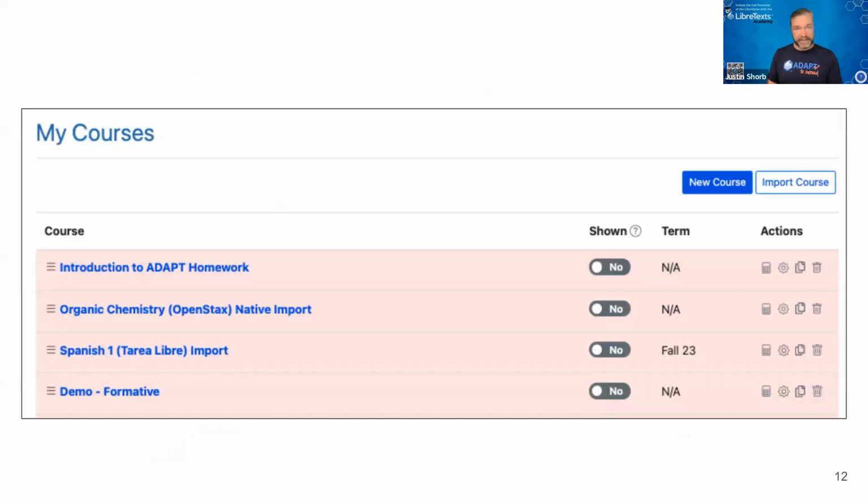So when you are a professor in ADAPT, you will go in, and you'll have this set of your courses. You can import a course that already exists. So if, for instance, you're using one of our very popular textbooks that are on there, there's a good chance that there is an ADAPT homework set that already exists for that book, and you can import that text in.